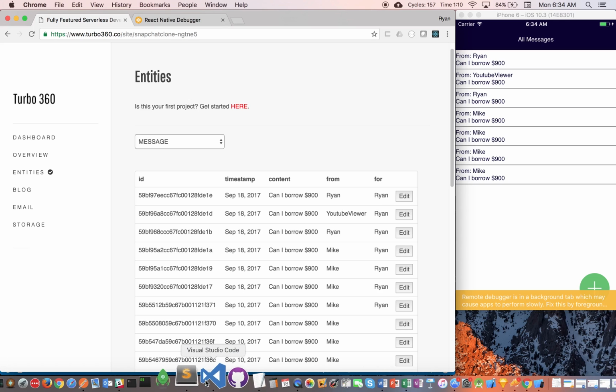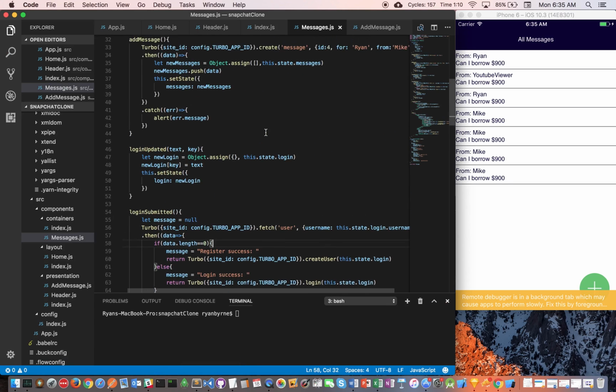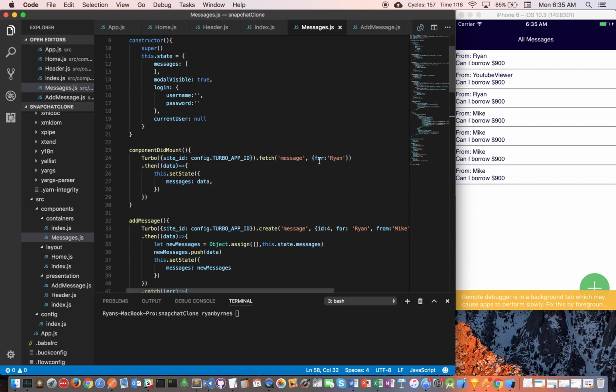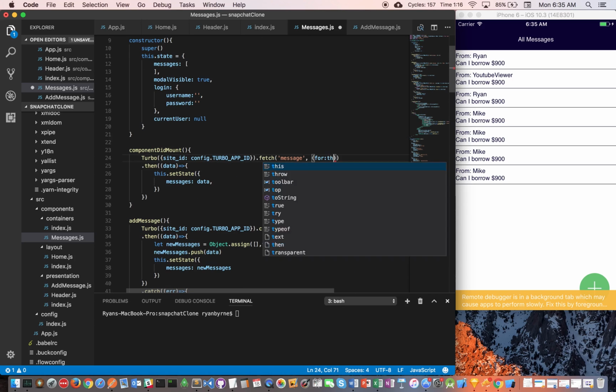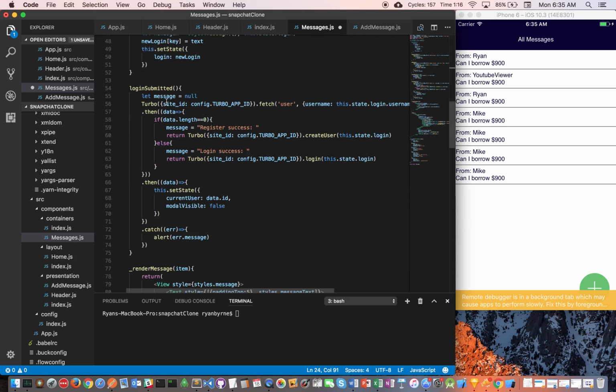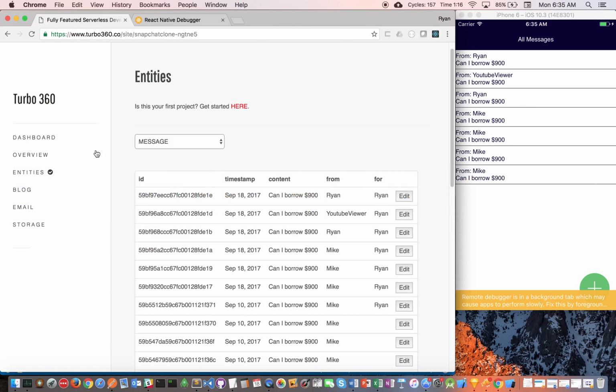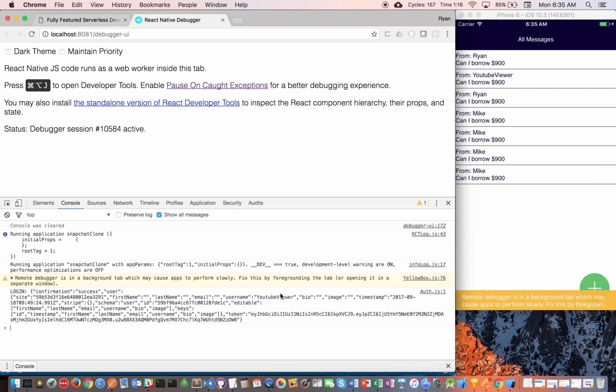So what I'm going to do is here where it's hard coded for Ryan, I want to change this to this.state.currentUser. This is initially null, but when we log in, we set our current user to, let me check, oh, right now it's set to data.id.